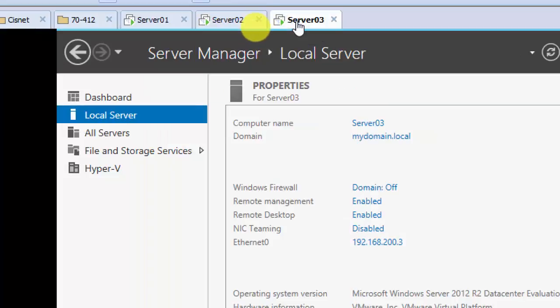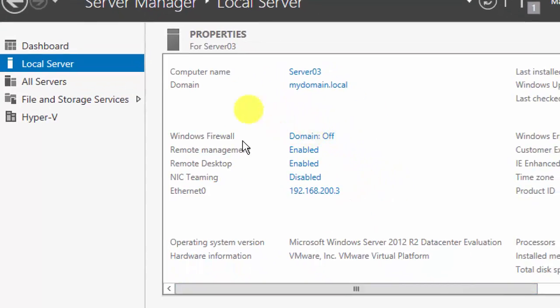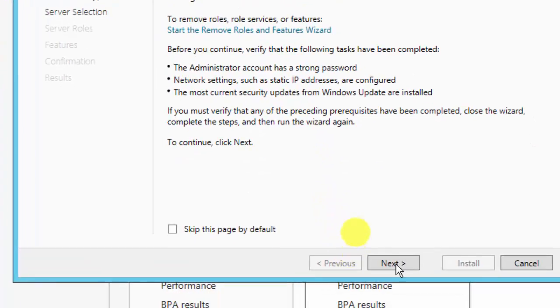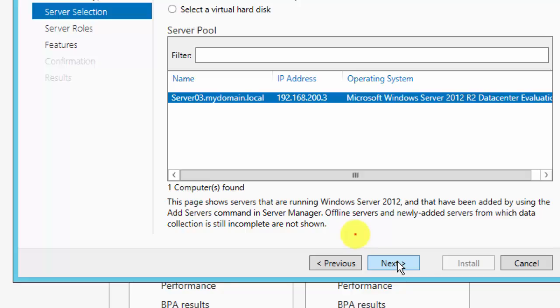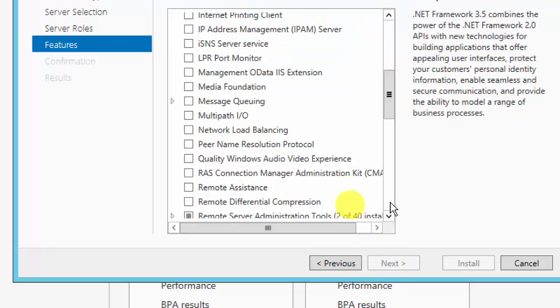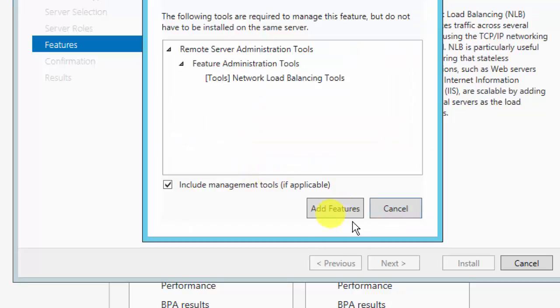If we have un-Hyper-V'd, then we're okay, and we simply go to the dashboard, add roles and features to the second one as well. If you already added it and then removed Hyper-V, that is also okay. Oh, you already added the NLB, but you did not configure it, right? So it's okay. Next, and next until we get to the features. Go to N, Network Load Balancing, add features.